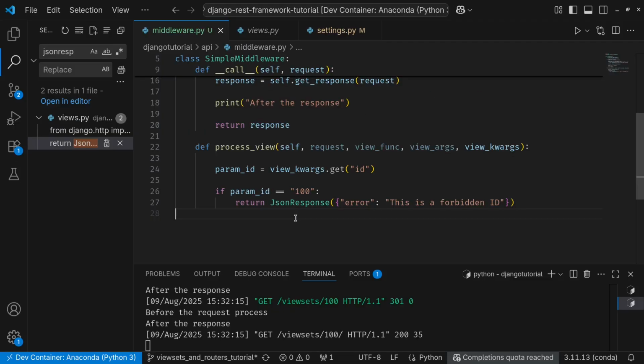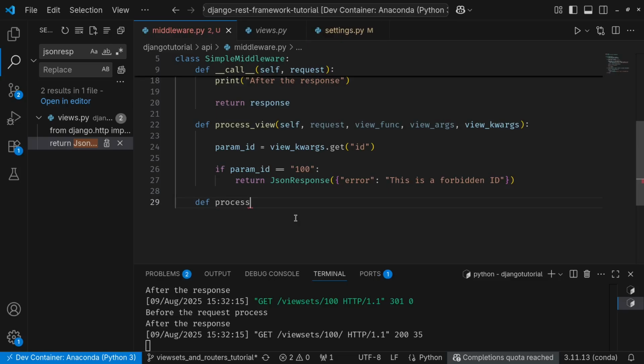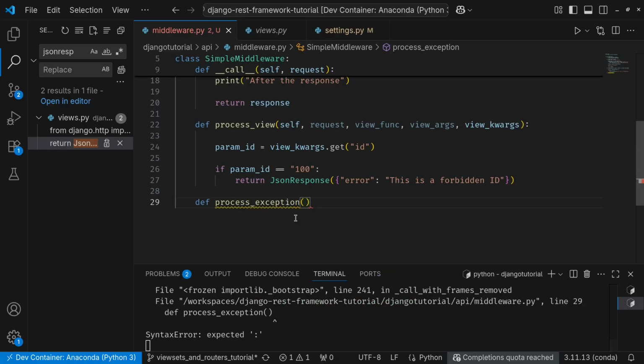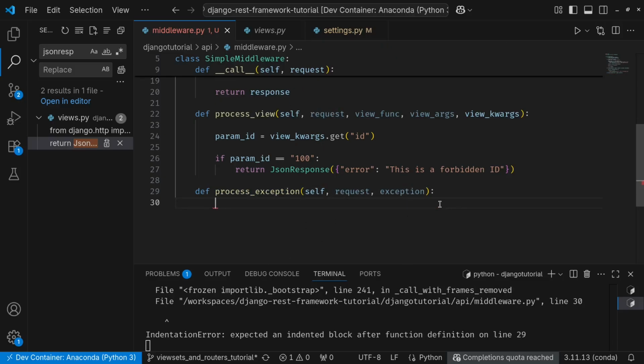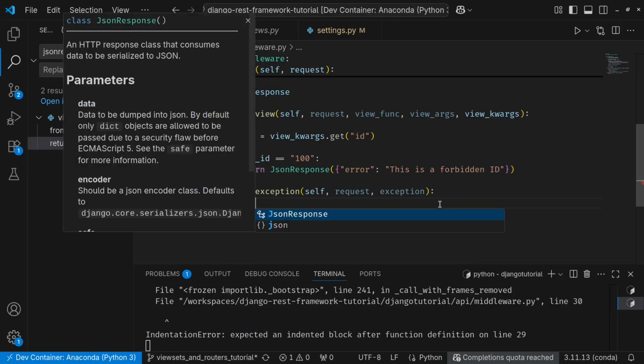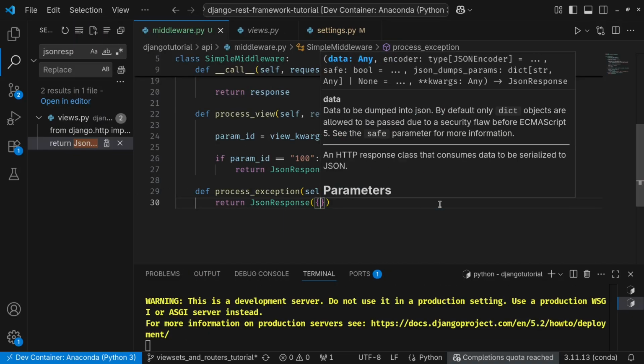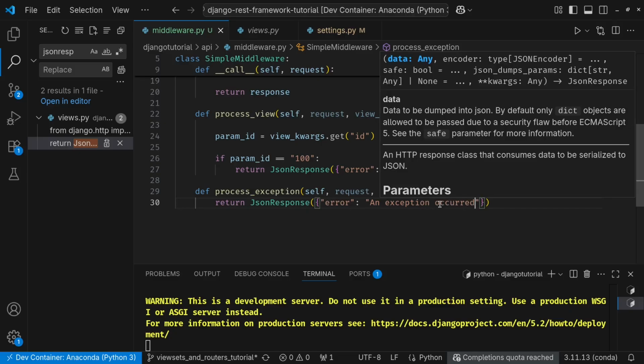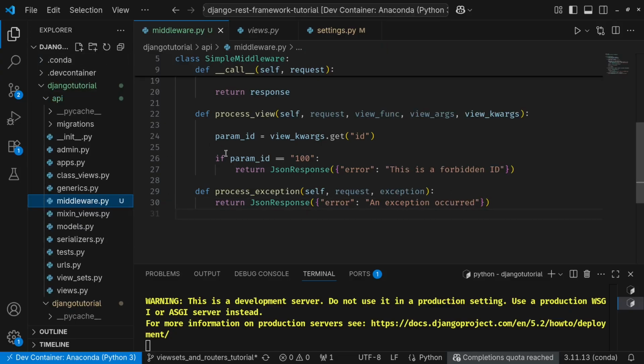There's another hook I would like to show you called process_exception. So I'll say def process_exception. If you don't know what process_exception is, this function is basically called whenever an exception occurs in your code base. It has the following parameters: self, request, and then the exception, so the request of the user and the exception that occurred. So if there is an exception, I can return a JSON response: error, exception occurred.